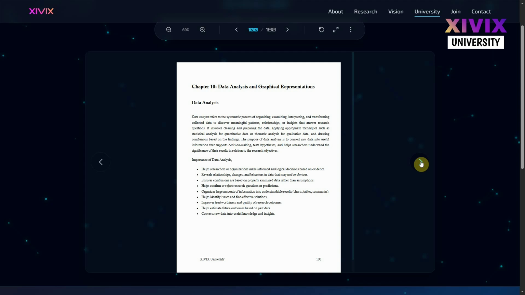So the primary purpose of data analysis is to convert the raw data into useful information that supports the decision-making process, tests hypotheses, and helps researchers understand the significance of the results in relation to the research objectives. Predominantly, data analysis can be divided into quantitative analysis and qualitative analysis. As you have already learned, quantitative analysis focuses on numerical data, whereas qualitative analysis focuses on non-numerical data.